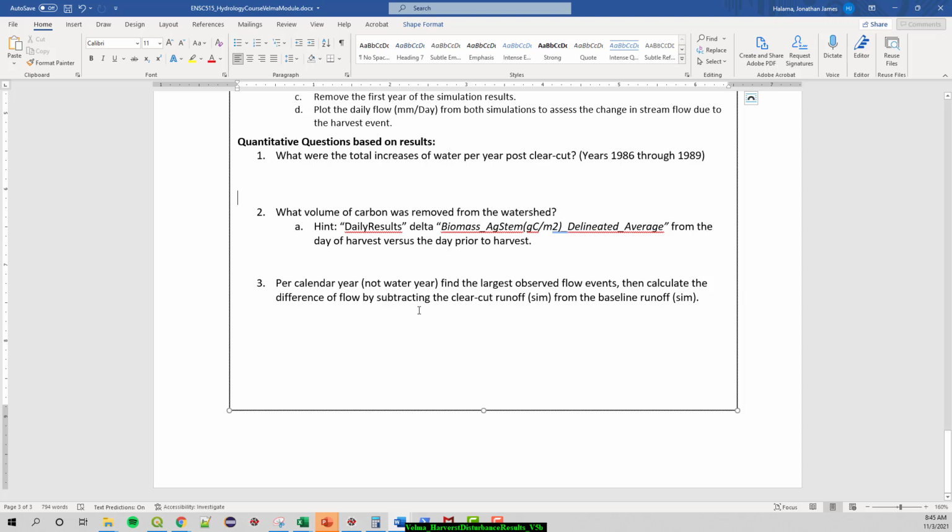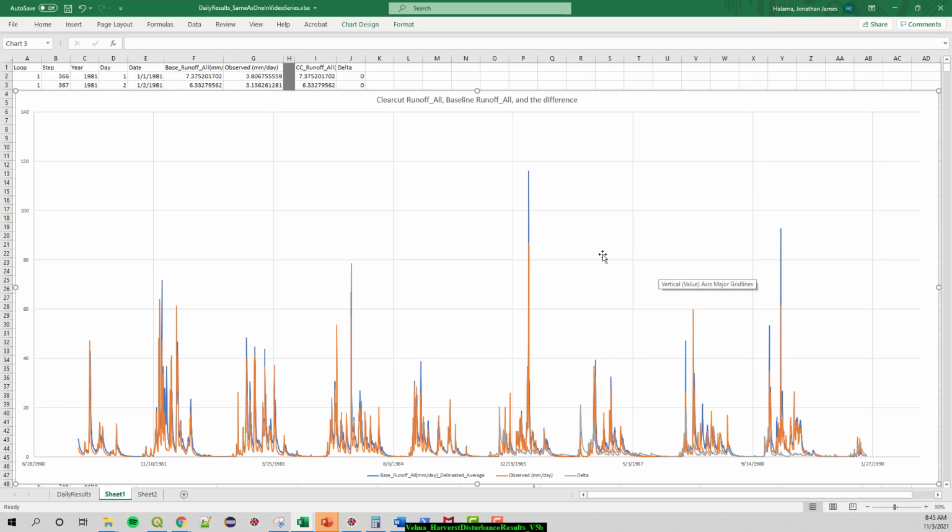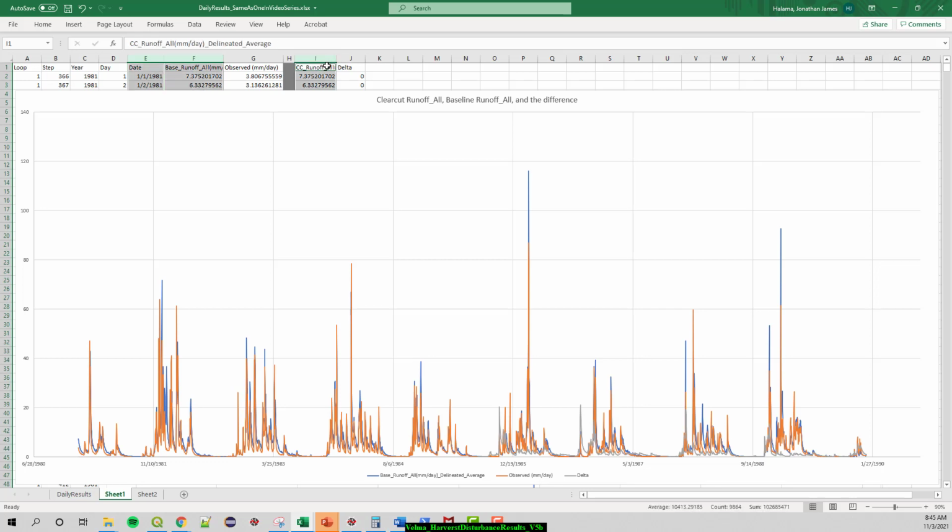So the intent was to try to reveal the large flow events. And sorry about this, the wording here does not quite get at that. So the way you could get at it, either way of looking at the question, is to take that same data and plot your date versus your baseline runoff versus your clear cut, or even add in your observed data.